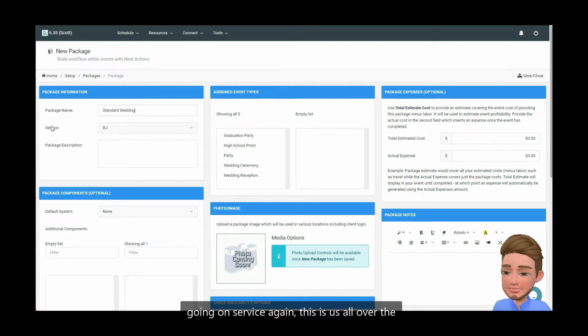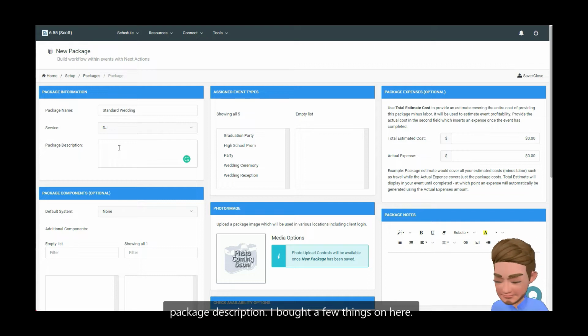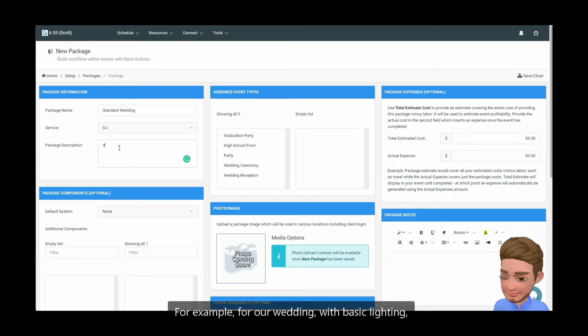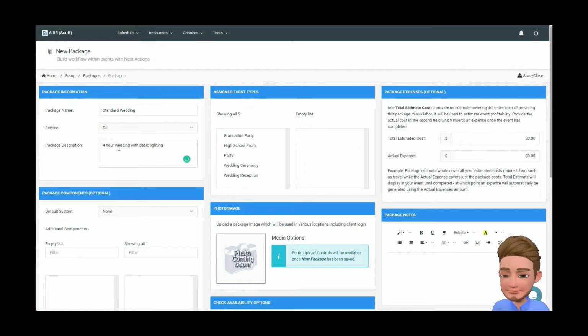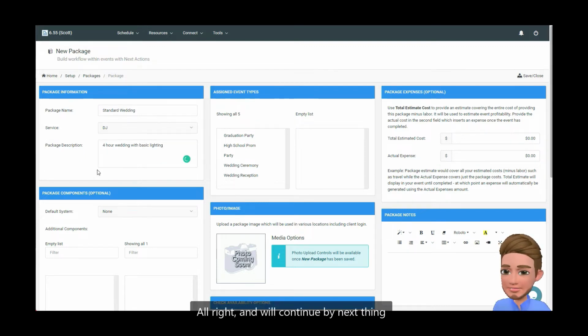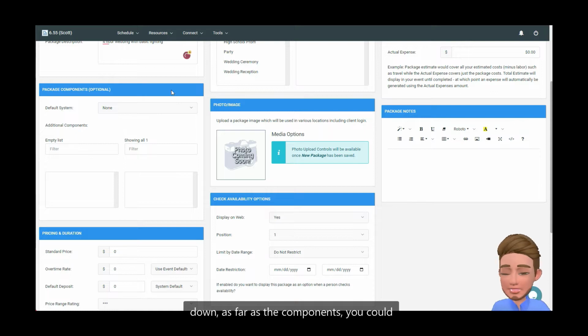Service, again, we've seen this all over the place so far. We're going to ignore it until you get to multiple services later in Gigbuilder. And package description. I may want to type out quite a few things on here. For example, for our wedding with basic lighting. All right, and we'll continue. Next thing down, as far as the components, you could set aside a system for this. This is really good for like photo booths and things. We're not going to use it. It's advanced, and you'll get to that a little bit later.